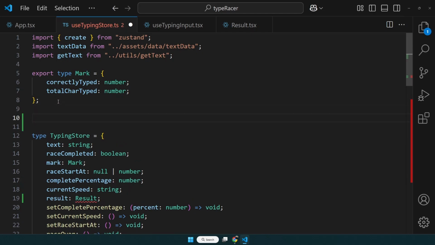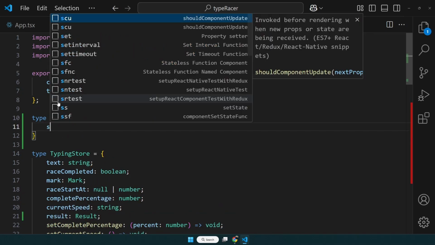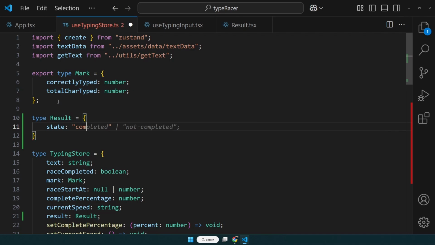So here we will say type Result, and this result will have a state: completed, or timeout, or error. So when we complete our race, then we will get this result state completed. If the race is over due to a timeout, the result state will be timeout, and if we have any error during the calculation of the result, then we will have the state error.